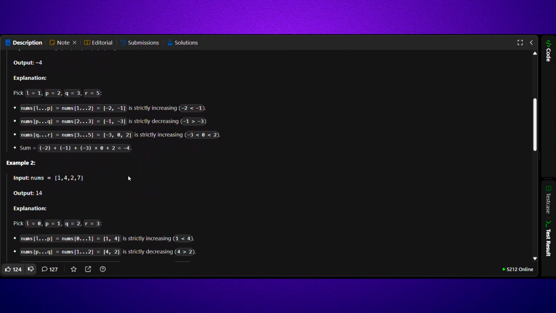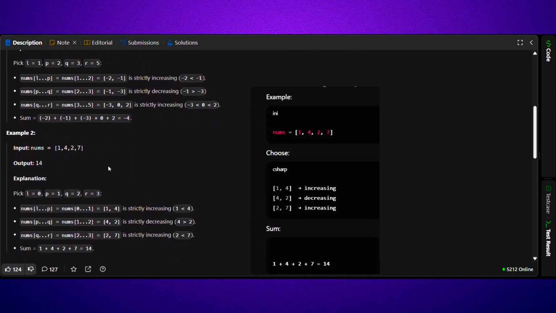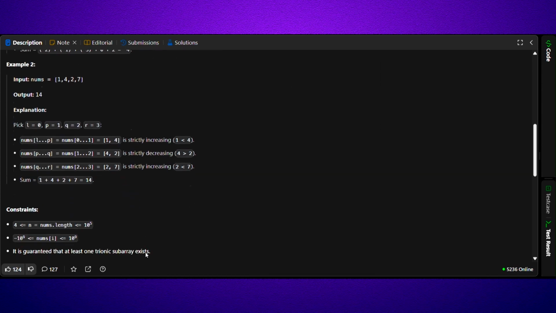Let's walk through an example. Nums equals 1, 4, 2, 7. Choose 1, 4 increasing, 4, 2 decreasing, 2, 7 increasing. Sum: 1 plus 4 plus 2 plus 7 is equal to 14. Every phase must be strict. Equal values immediately break the sequence.